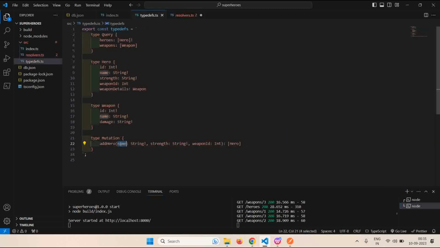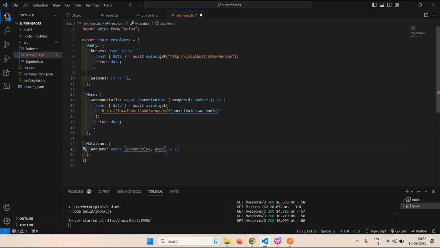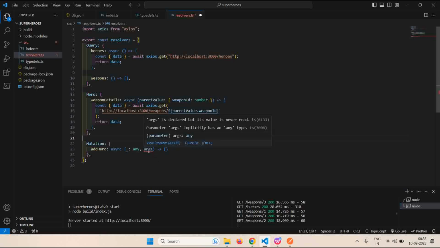Now inside of this args we are going to get all the properties that we pass. We are supposed to pass a name, we are supposed to pass a strength, and we are supposed to pass weapon ID if that superhero has a weapon. So all these properties, we can get access to these inside of this args. This is where it is going to be helpful. And for this we are not going to make use of parent value, so I can just remove it. Well, actually I can remove it, so I can set it to any type, something like this. So it will remove this error, and it is saying that it has any type by default.